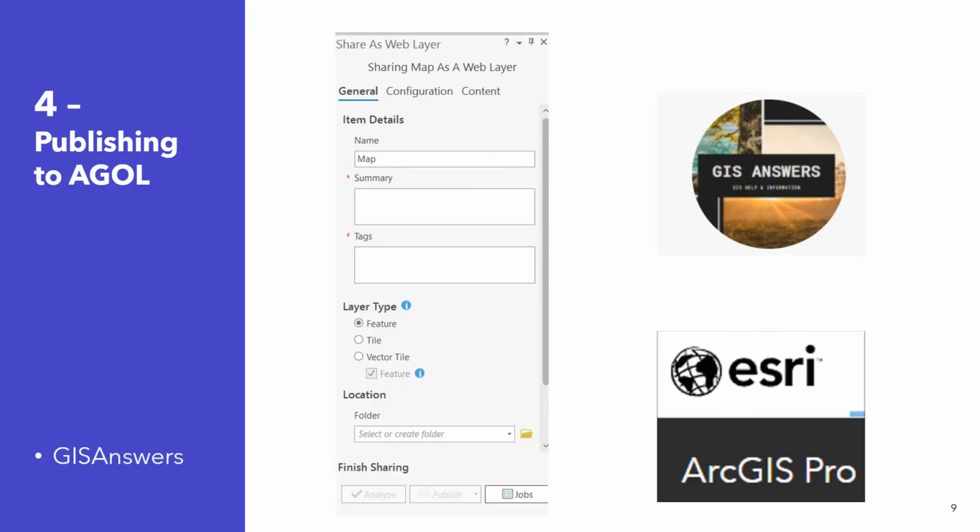Number 4, publishing to ArcGIS Online. This seems to be really quite smooth. I found publishing layers and maps from ArcGIS Pro to ArcGIS Online seems to be quite smooth. I've had a lot of experience with published and posted features, less experience with tiles, but I have done some aerial photography that's worked, though not as much as the feature layers. So it's been quite a learning experience, but I find it very efficient.